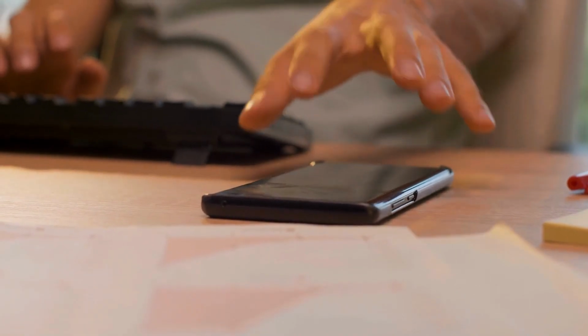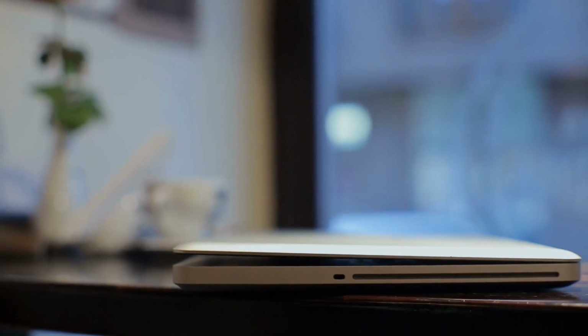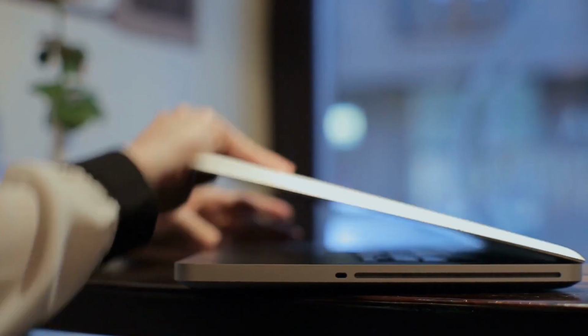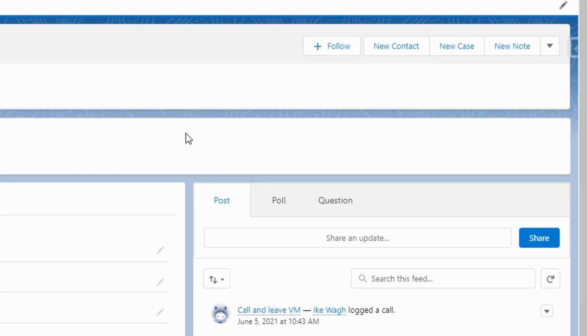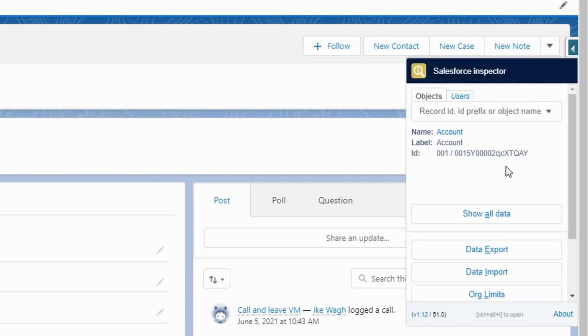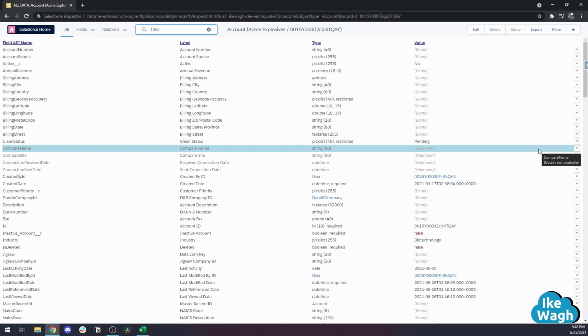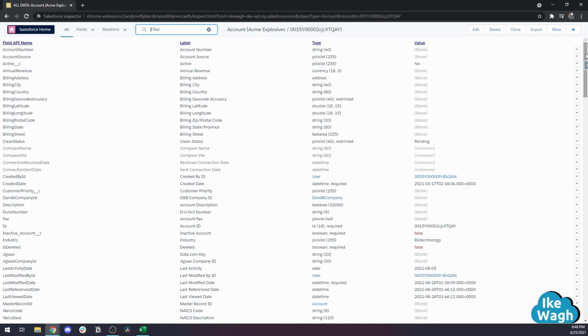Great, it's the manager again. It seems he found some inaccurate data. We need to go into a specific account record and update a field value. So this extension gives you instant access to a record's field data, even if it's not on the layout. So simply go to the record in question, like I am right here on this account record, open the extension and click Show All Data. It will open up a new window with all of the record's field data. So let's update a field and save.